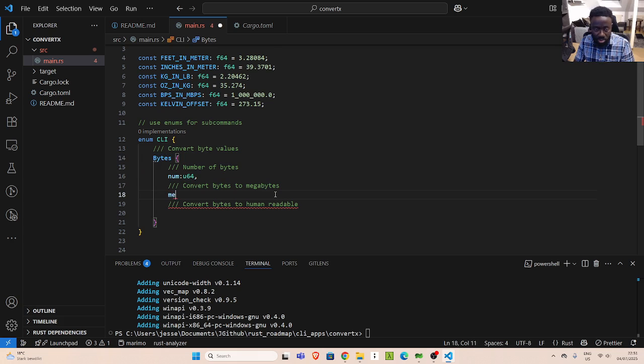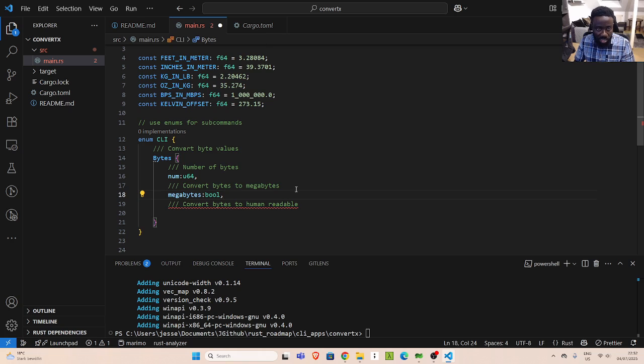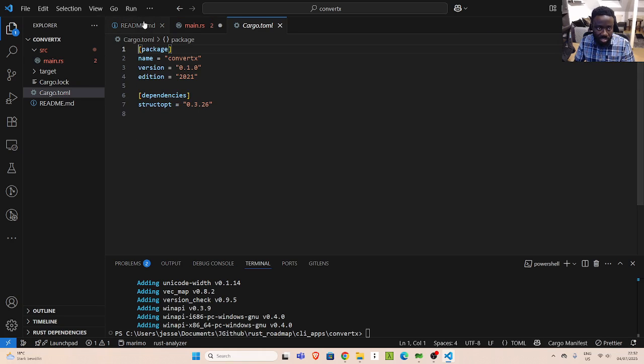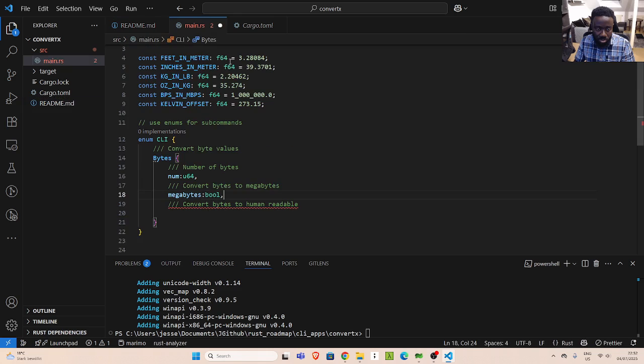So to do that, just go with my megabyte, and this megabyte is going to be boolean, right? So I'm calling it as boolean because we are just specifying it. We are not putting any value there, so in a way it's a flag, right? It's different from this, in which you have this and then you specify a value here. This is just true or false if it's available. That's why we are making it boolean.